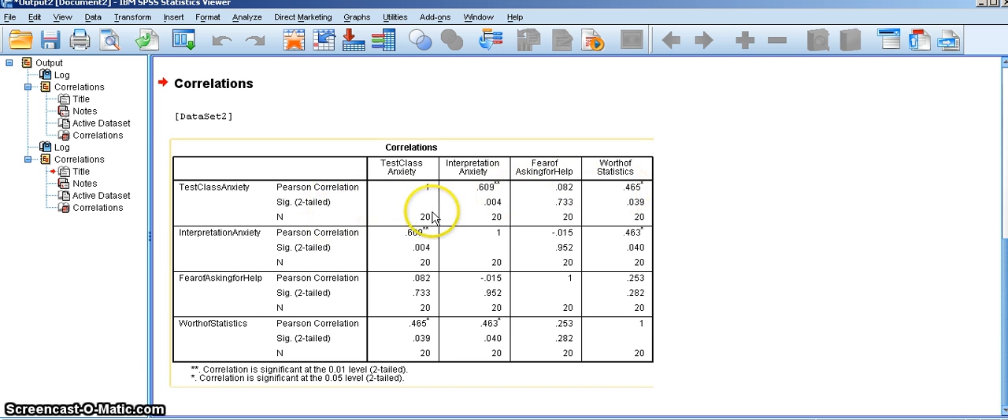Now if we look across at the interpretation anxiety, we can correlate it with the fear of asking for help, which has a negative correlation, but since it's not significant, we can assume that this correlation is the same as 0. Actually, the magnitude, if we look at it, is pretty close to 0. And the interpretation anxiety is positively, I would say moderately, and significantly correlated with the worth of statistics. And we can go down and look at all of the variables and compare across all correlations.